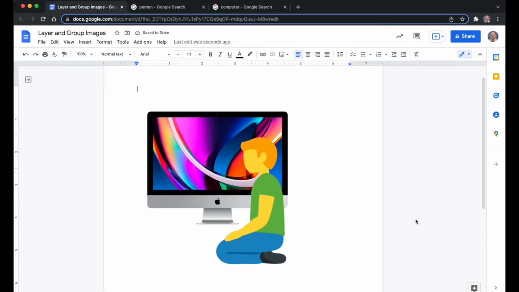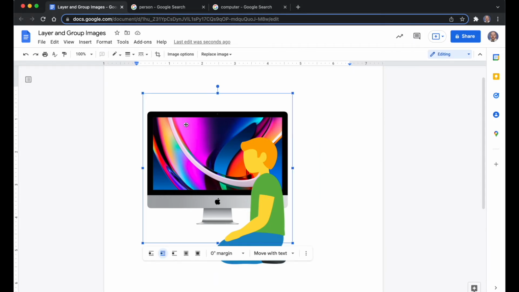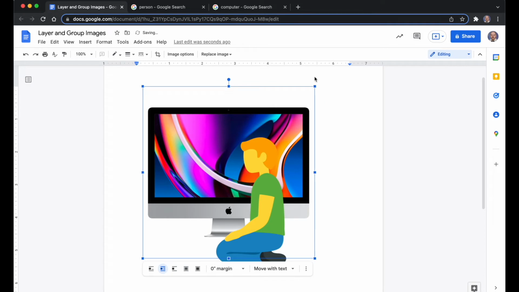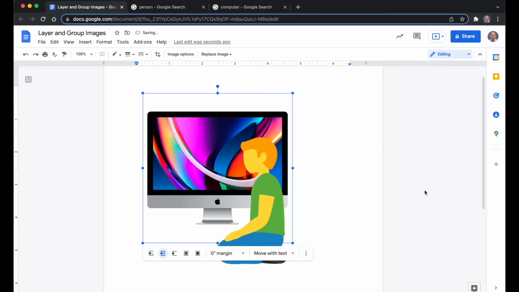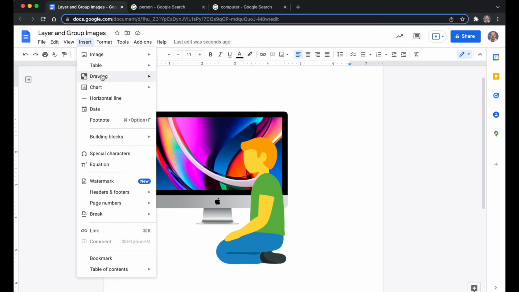Now if you want to create one image so they're combined into one, at the moment if I move this image or resize one, it will only impact one image and not two of them together, and I want to group them as one image. So if you want to group it and form one new image, then you can go to Insert, Drawing, New.